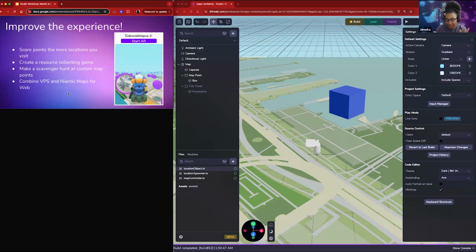Next steps, improve this experience. You can, let's say, for example, go to the different nodes and collect points as you visit them. Make a resource collecting game. When you go to parks, you get wood. When you go to water, you get water. We do have two great examples on our website for combining VPS and maps together, and we also have a scavenger hunt. These were both made by George. He is fantastic. This workshop is essentially a modified version of one of those. So if you wanted a ready to go final project, just check out the scavenger hunt sample and you will see similar things.